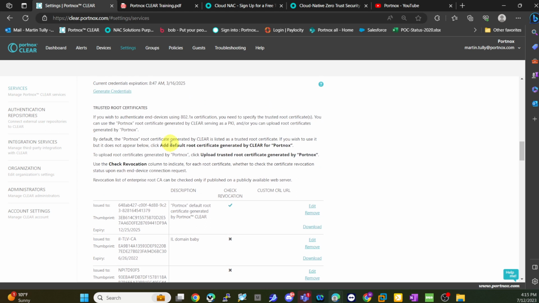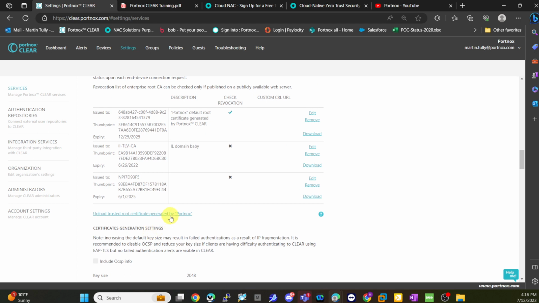So you don't have to deploy your own PKI server. Obviously, a trusted root certificate is a much more secure way than username and password. Most of the customers that I've talked to are going this direction. One, because there's no user interaction, and two, again, it's just a much more secure way to authenticate devices. If you have your own PKI server, we can definitely utilize that. You can upload your certificate from within here, and we can make it trusted on our side.